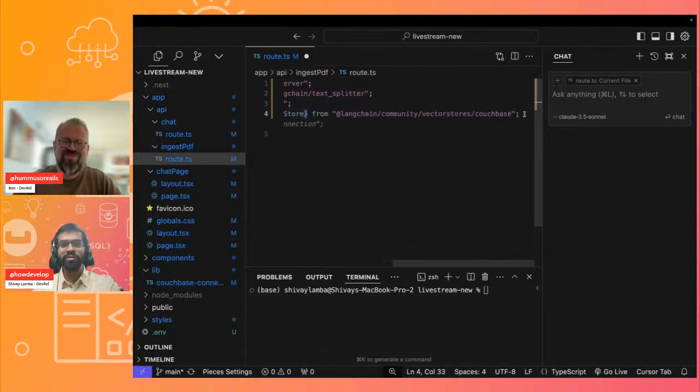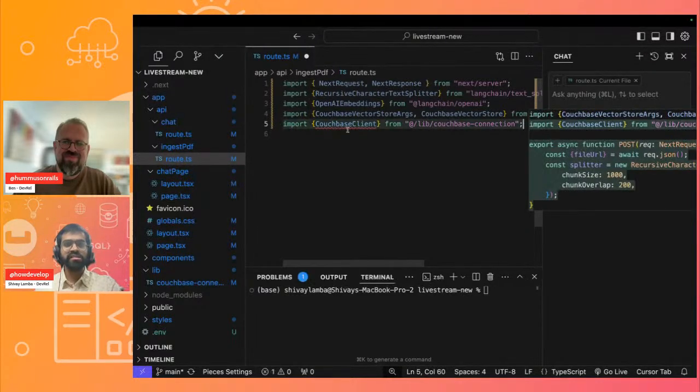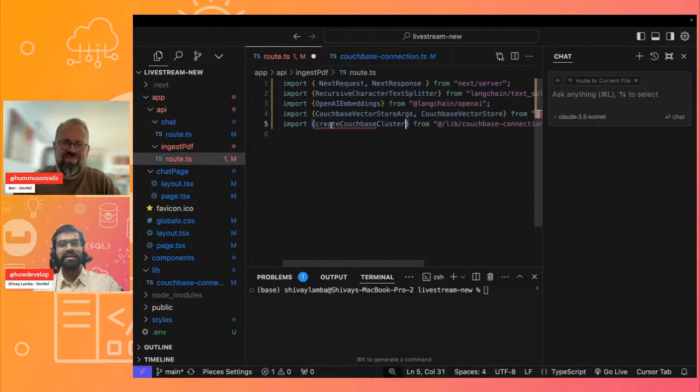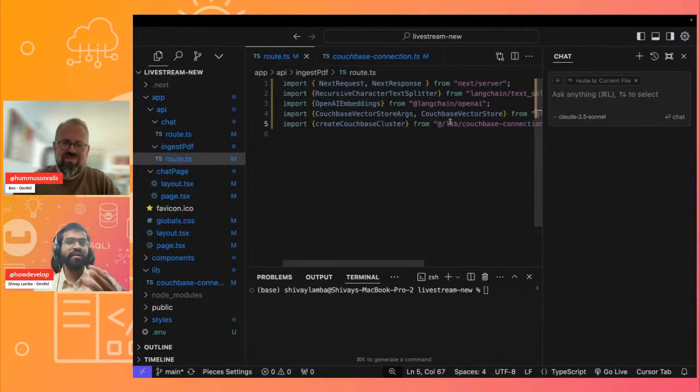So now we have imported our vector store. That's pretty great. And then of course we can import our client. In this case, we will import the Couchbase client, but it's actually not client. It is, if I'm not mistaken, create Couchbase cluster. So it does not get everything right. You still need to be aware of and be able to control all of this, right? Because our method was create Couchbase cluster rather than what it actually gave to us.